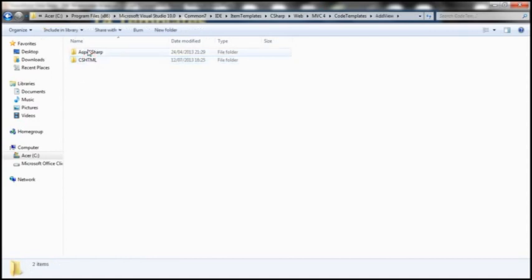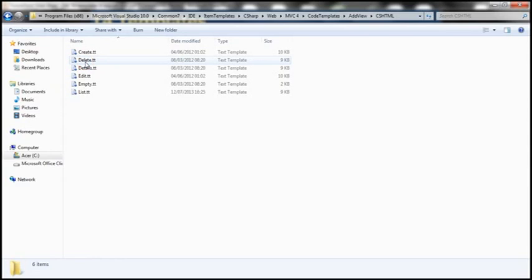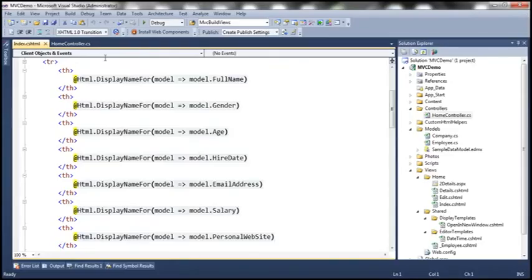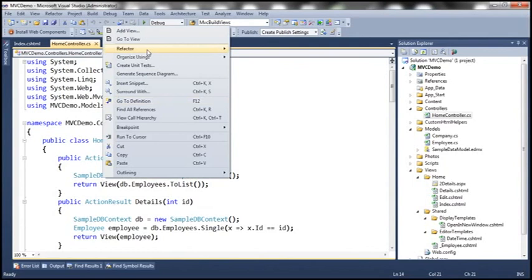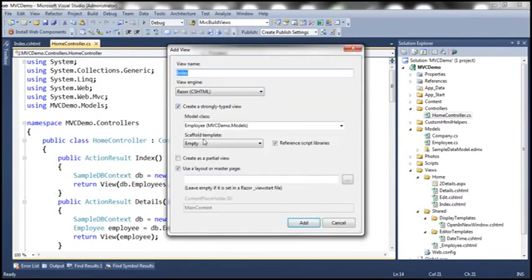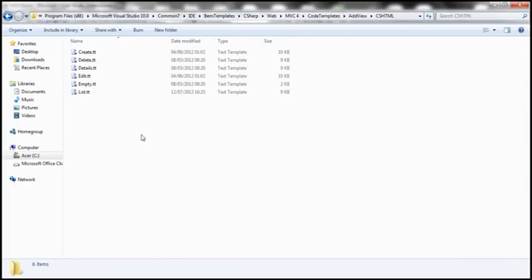So within Add View we have two different folders, ASPX, C# and CSHTML. Depending on the view engine that you are using, you can customize them. For example, if you want to customize the T4 templates for ASPX view engine, then you would get into that folder. If it's for Razor View, then you would get into that CSHTML folder. And notice the list of templates that we have. This list is going to match with what we have in this Add View dialog box. So if I right click and say Add View, and then look at this drop down list, we have create, delete, all the templates that are present here.